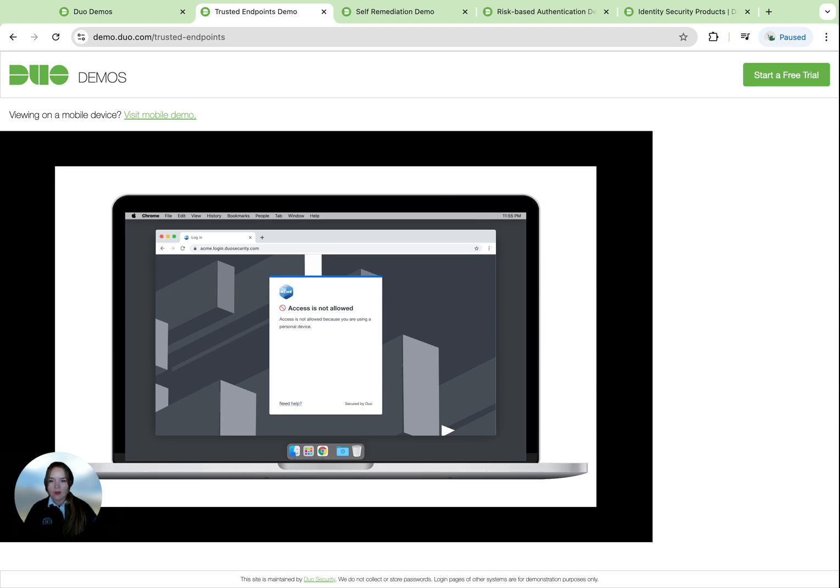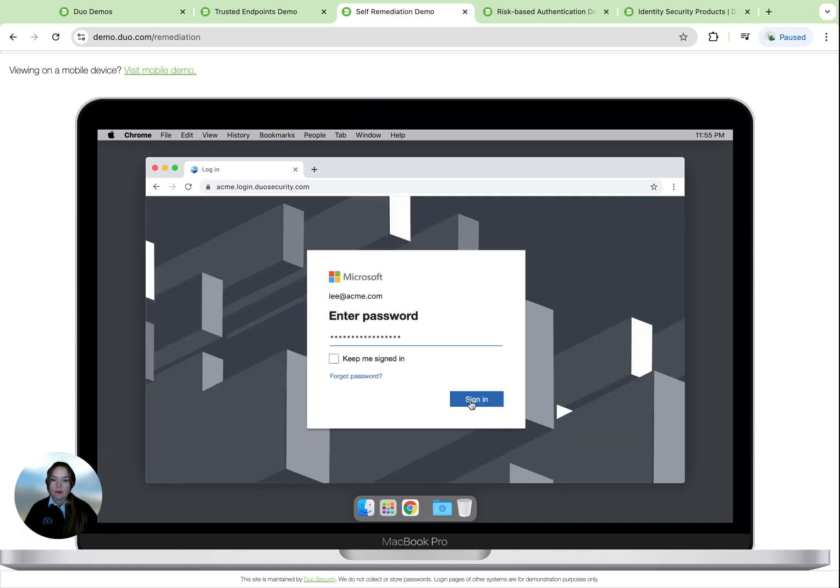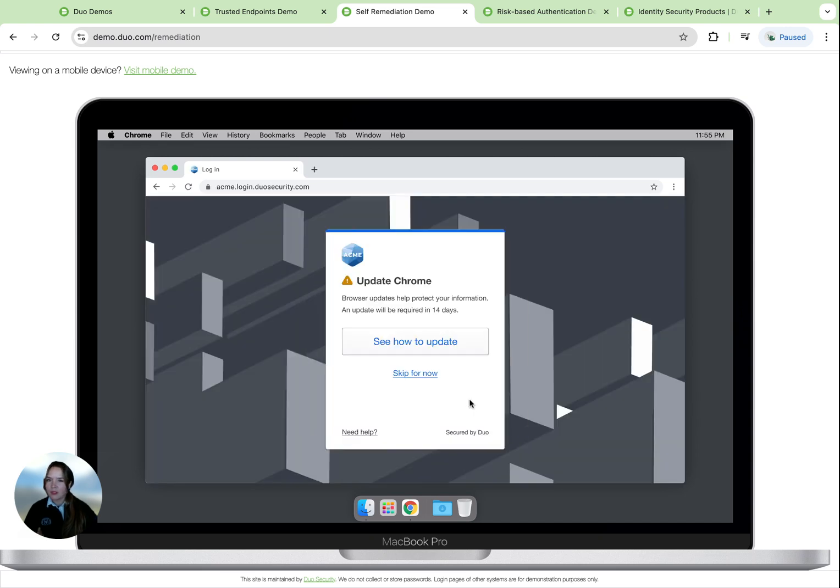Simply stated. Okay. Now let's pretend that the user now is trying to log in to that same Microsoft application on a company device. However, they run into this other hiccup. And here it says that the Chrome browser hasn't been updated. And it also states the number of days. So it says 14 days is how long you have to update your Chrome before you're not allowed to access the network.